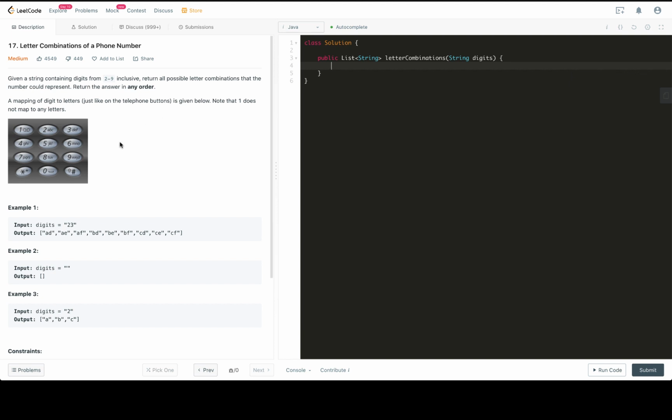Combination of letters for each digit, 2, 3, and then we have to give the different combinations that can form. So our first task could be, we're going to do this two ways, a recursive way and an iterative way. I'm going to start with the recursive way first. Let's do that. And for that, I think I need to store the mappings, right?